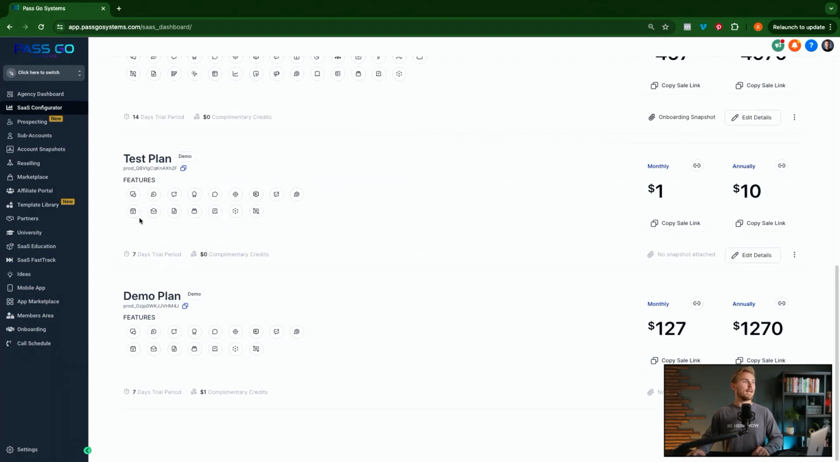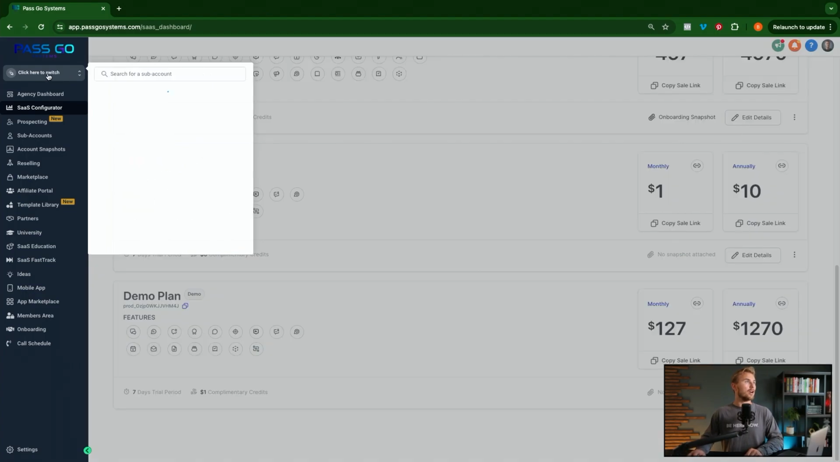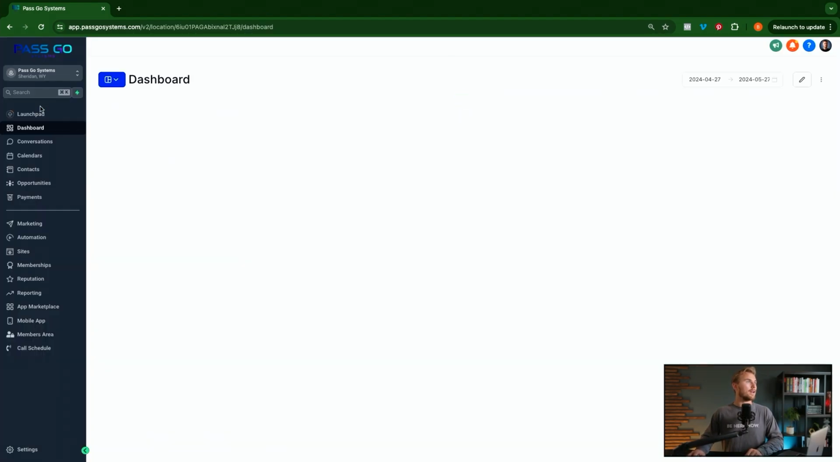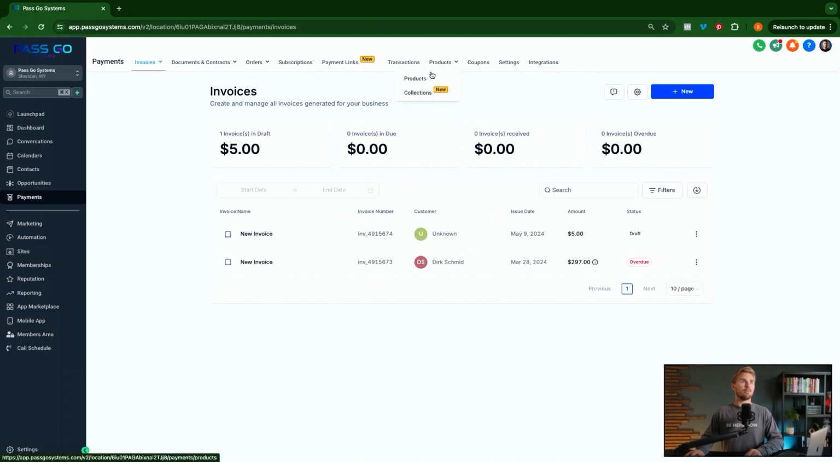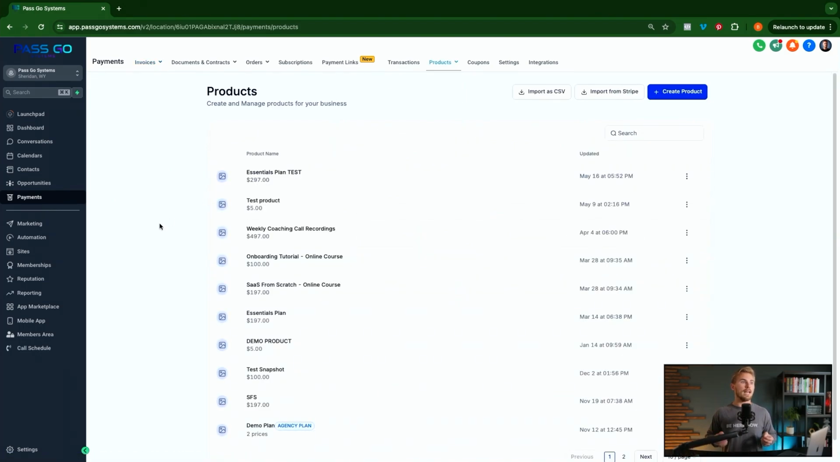So once we've got these plans created exactly how we want them and got all of our settings set up, then the last thing that you need to do is go into your main sub account that you're using to resell HighLevel. And you want to go into the payments tab and go into products. And we actually need to create this as a product inside of our sub account so that we can put it on websites or create the payment links to send customers to, so that we can automate this entire process so that they can just sign up online for these products that we just created.